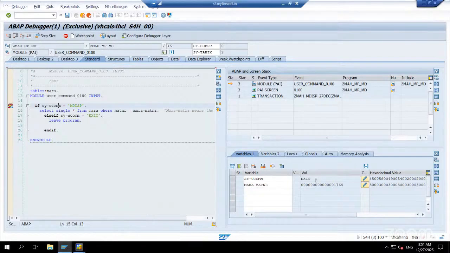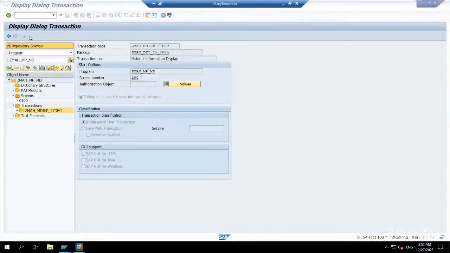Exit. So now line number 15 will become true or false? False. So let's go to line number 17. Is 17 true or false? True, this 17 becomes true, because SY-UCOM is exit only. It goes to leave program. Click on exit now. Leave program will come out of the program. Came out of the program.